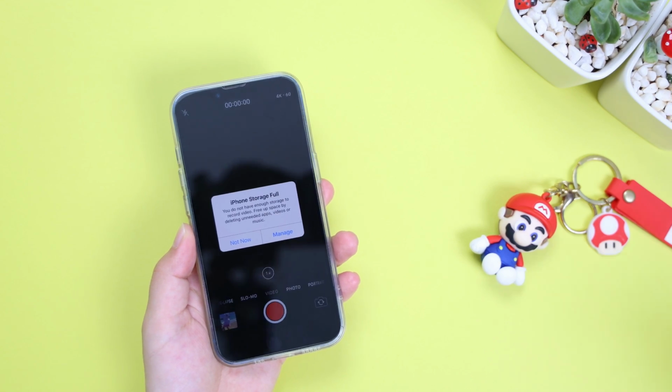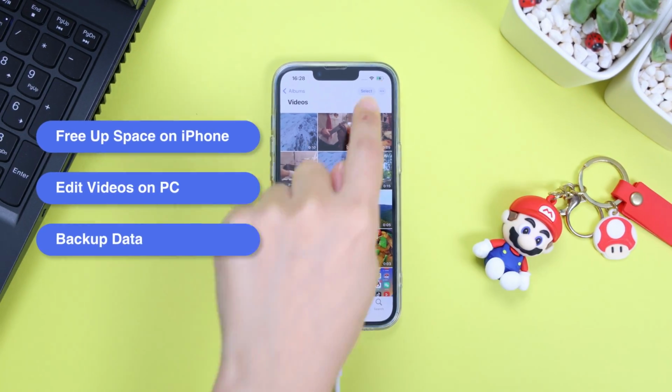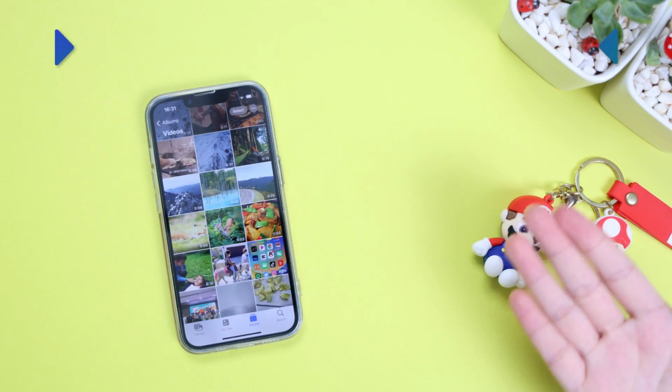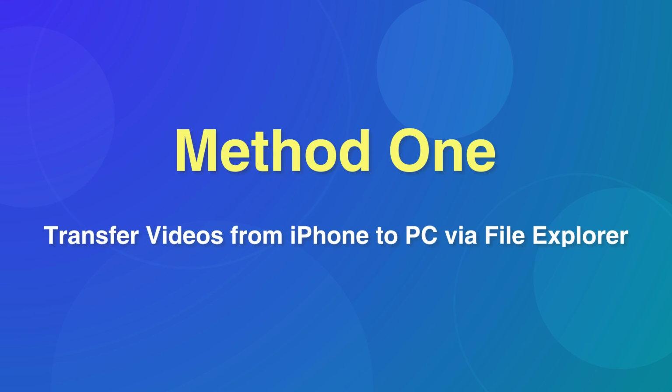Transferring videos from iPhone to PC prevents your phone from running out of space. This is also important for backing up data or editors. Here are three ways to transfer videos from iPhone to PC. We'll talk about the cons of these methods. Please watch till the end.